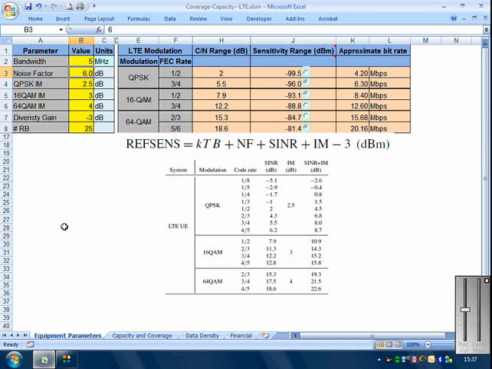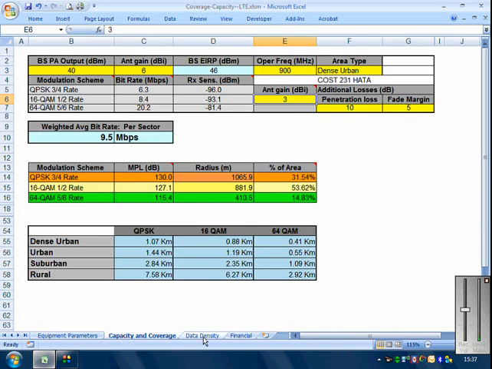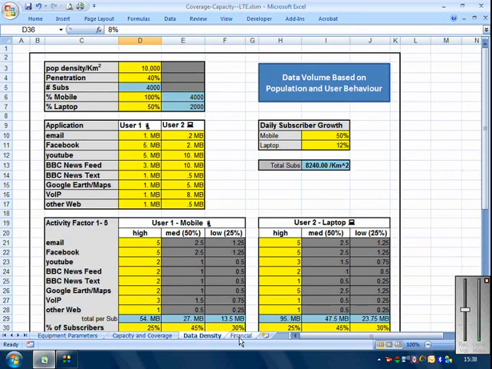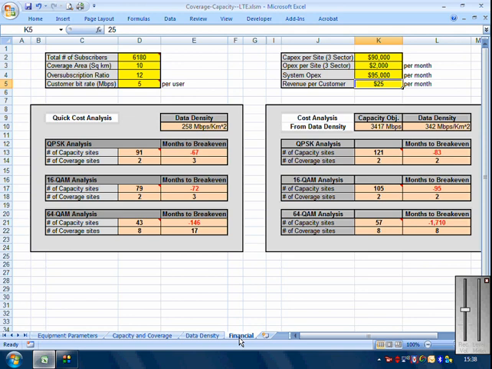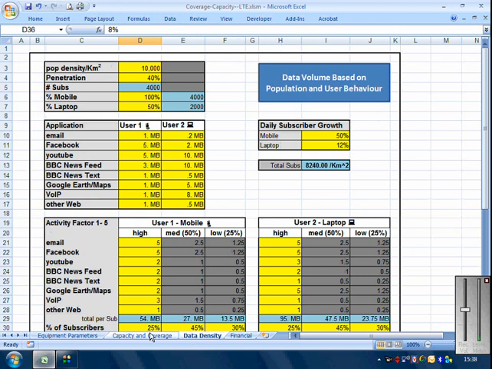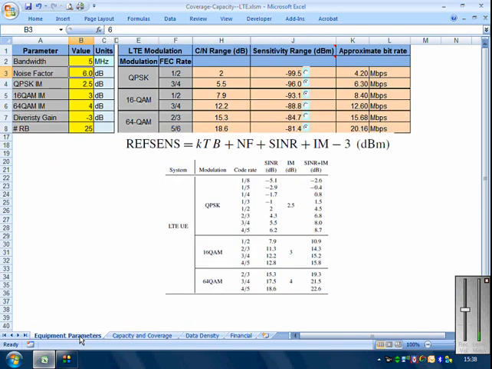Okay, so this is the coverage capacity spreadsheet that we use for the LTE link budget exercises. Now it's a spreadsheet with a number of tabs along the bottom. We're looking here at equipment parameters. There is a capacity coverage, a data density, and a financials tab. Now the financials tab is the primary output of the spreadsheet, and the other three tabs that you see here are for the inputs.